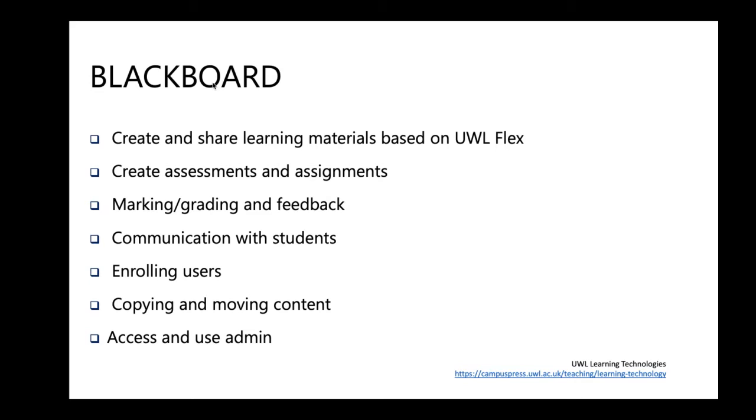So the first of the few things that you should know about is creating and sharing learning materials, and this would obviously be based on UWL Flex. For those of you who may not be aware, UWL Flex is a recent approach that we created that adds both perspectives for face-to-face and online teaching, which is the blended learning approach, and it has three parts that it's divided into when you're creating your content.